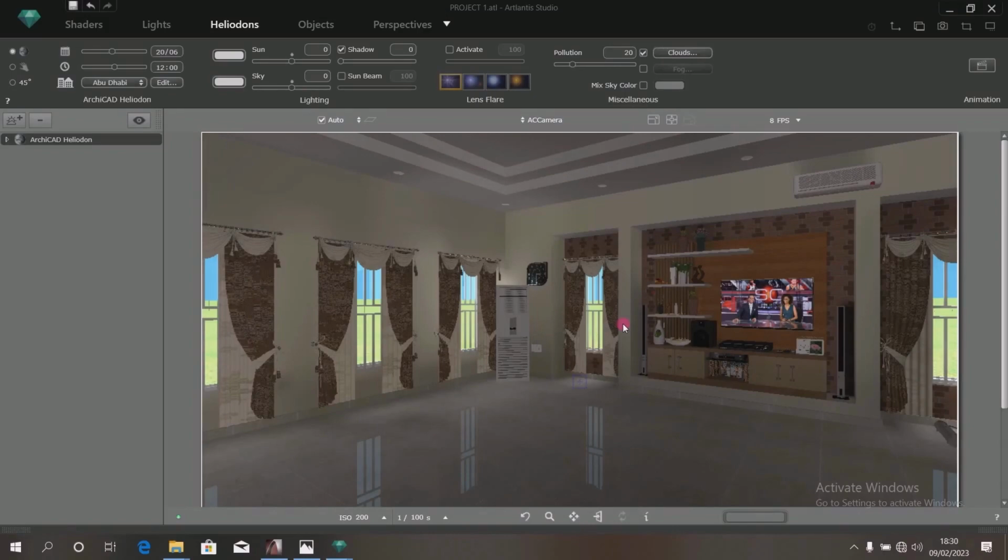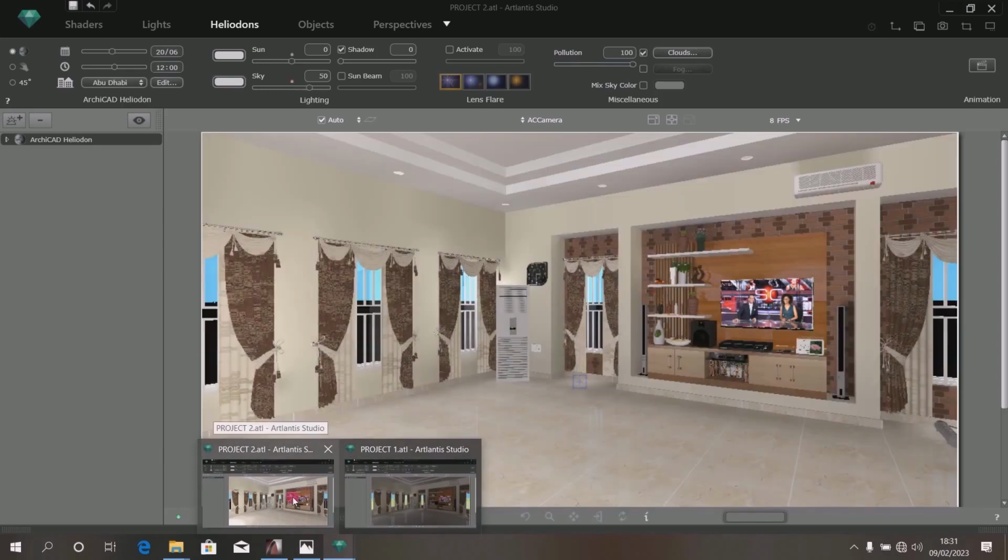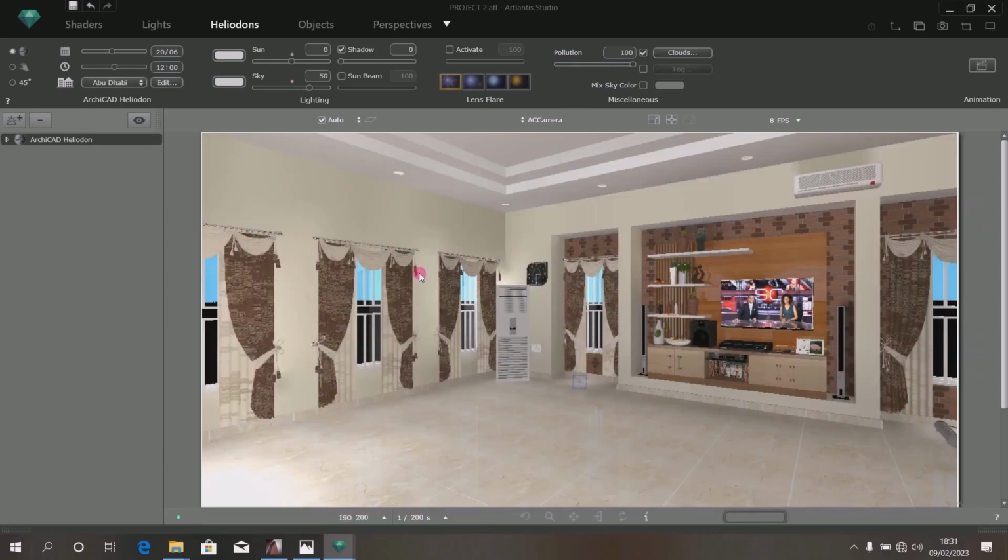In this program, I want to show you how to throw natural daylight into the interior of your building so as to make it bright, like we have in these two projects. Take a look at this project. You see this interior. It looks very bright because I threw natural daylight into it.